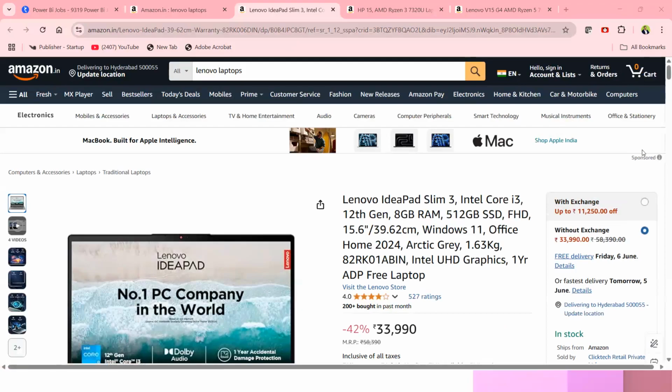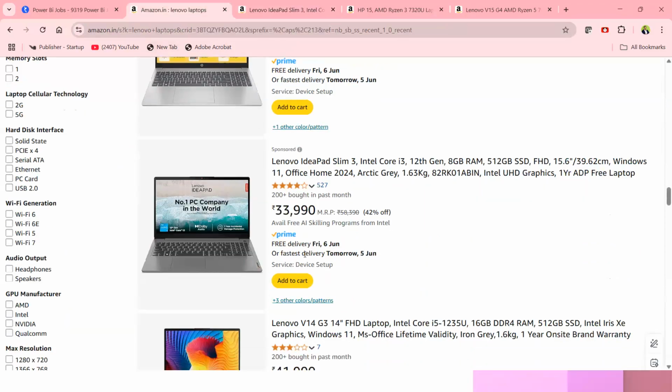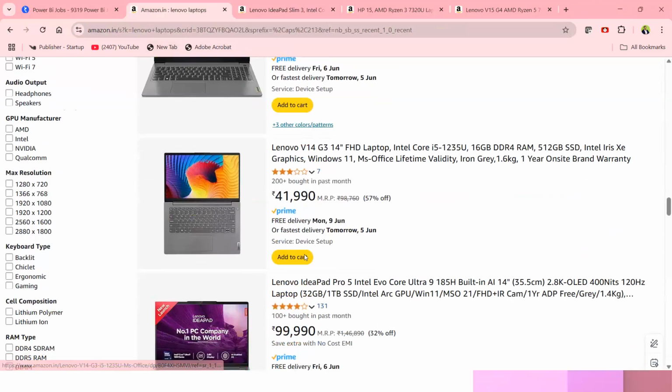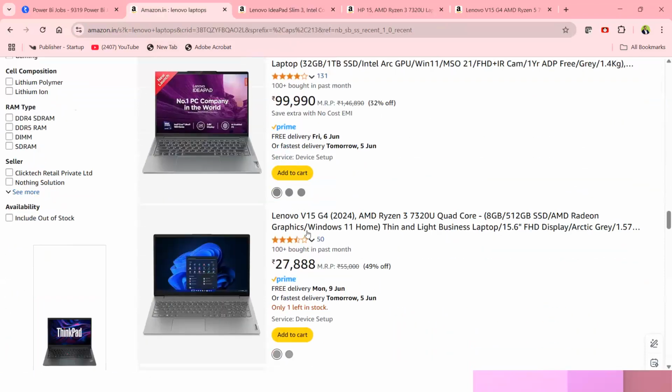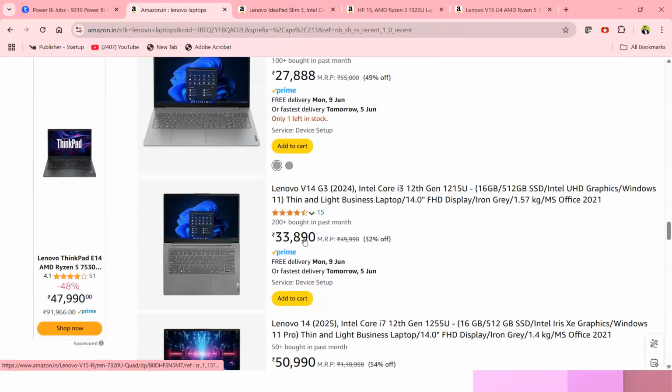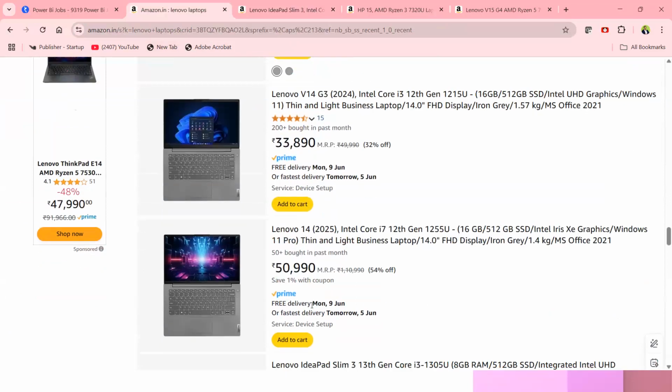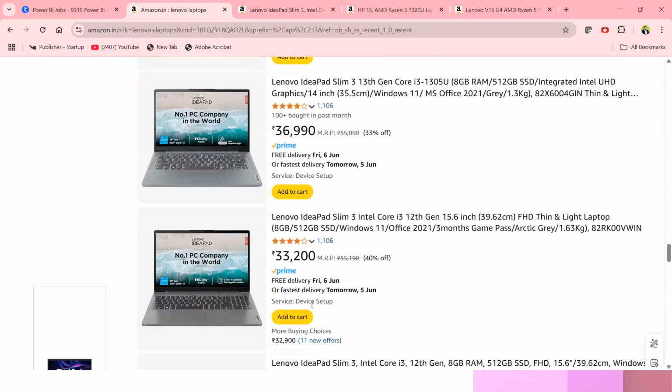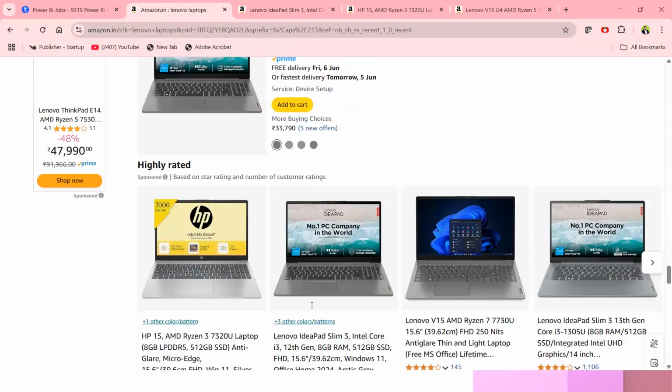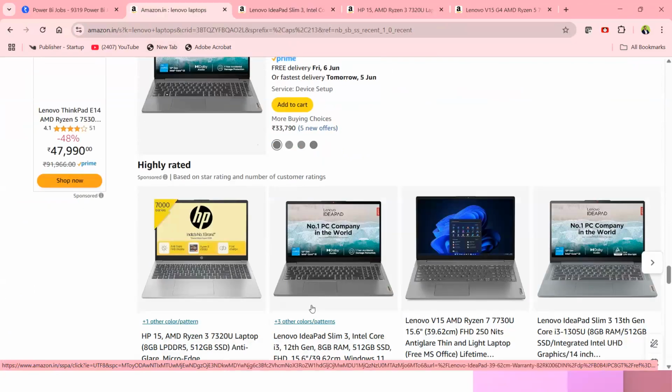So all of them I'm posting in your chat. You can buy any one of these laptops, right? And 41, 27 is also fine. 33, this laptop is also good, Lenovo brand. So enough, right? So don't buy cheaper laptops.